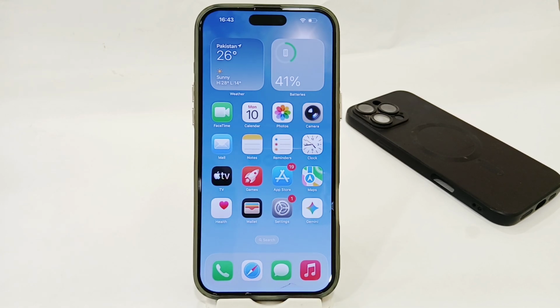Hey guys, today I'm going to tell you how to fix Apple Pay double click side button not working on iPhone. If you are using any iPhone and your Apple Pay double click side button option is not working, let's see how you can fix that.